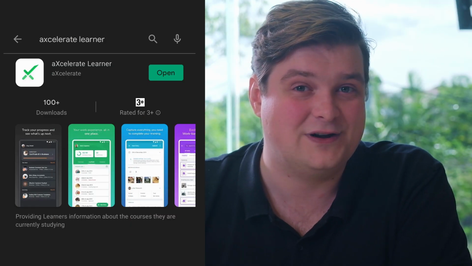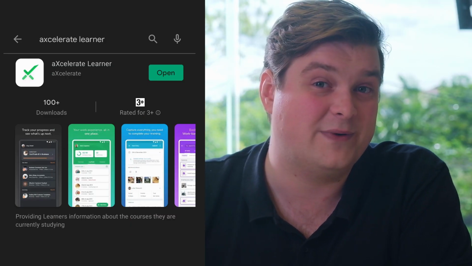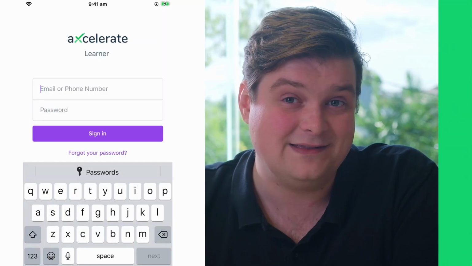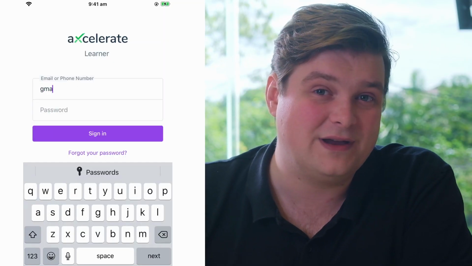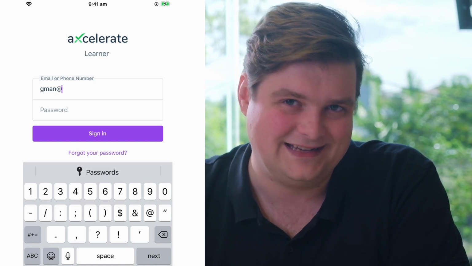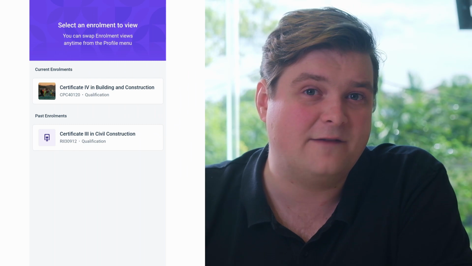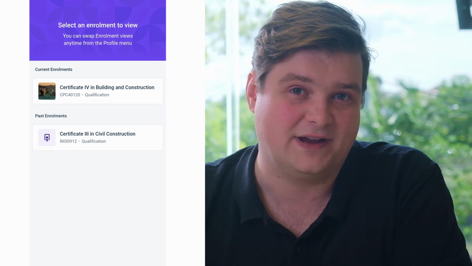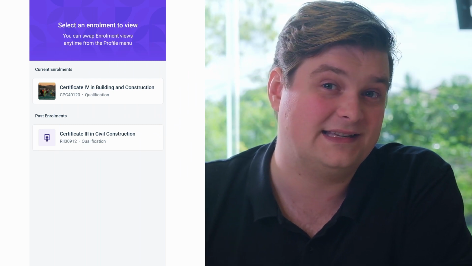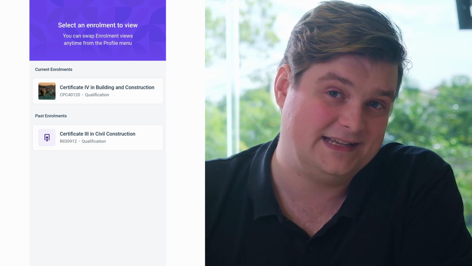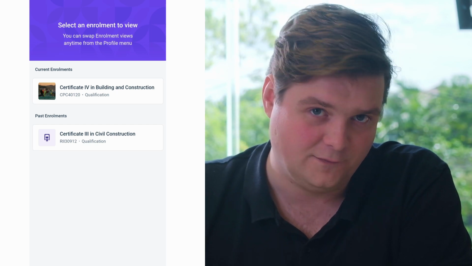The aXcelerate Learner app is available on iOS App Store and Google Play Store. Once you have downloaded the app, you will need to log in using your account details. When you first log into the app, if you have multiple enrolments linked to your account, you will be prompted to select the course you are participating in work-based learning for.